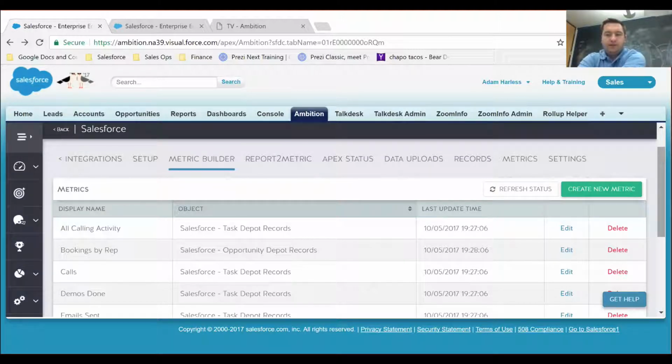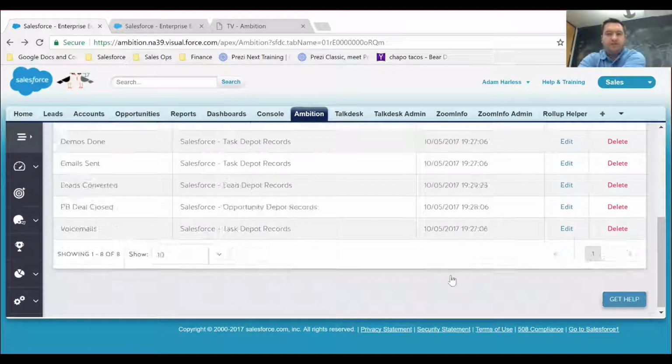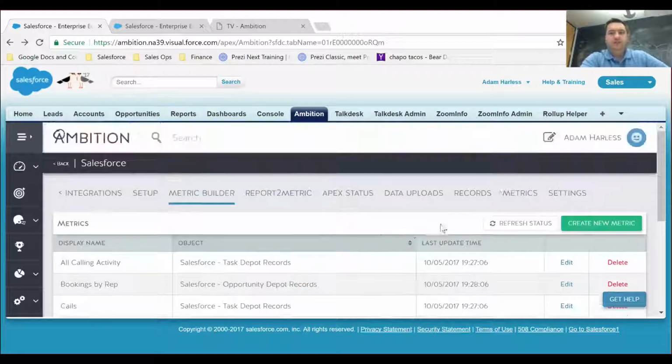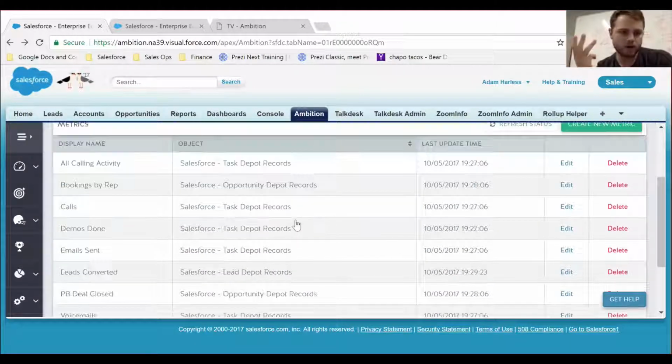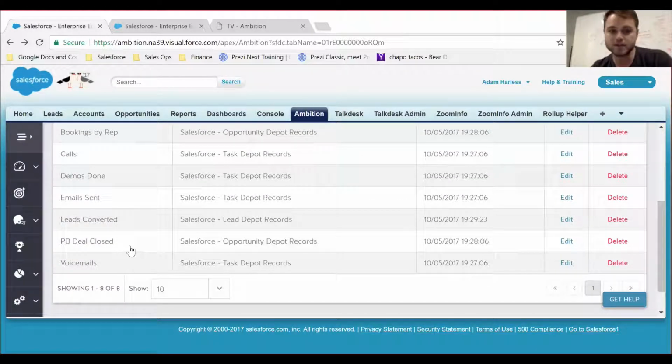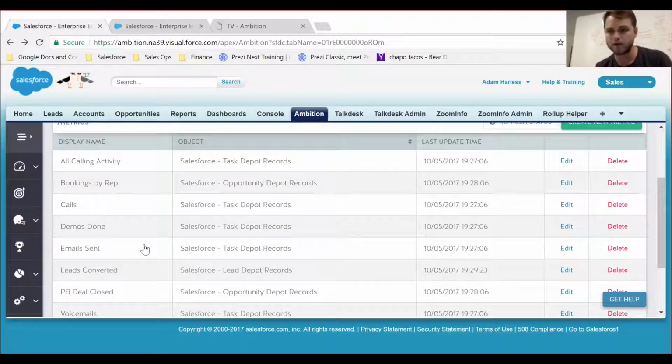So it's very straightforward. It took, obviously, not too long. I did most of these relatively quickly last time I had used them. Sure. So all call activity, booking by rep, calls, demos done, leads converted, voicemails. Basically, these are the metrics that drive the team today. And those are all coming over in real time. So if they do it in Salesforce, Ambition gets it.